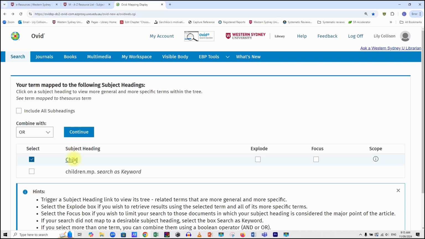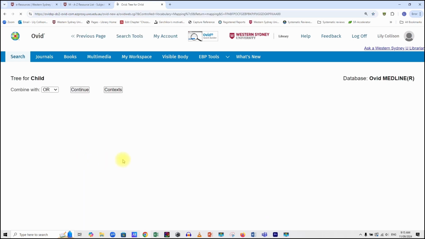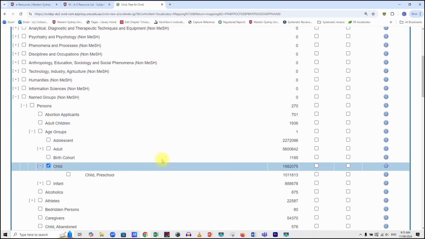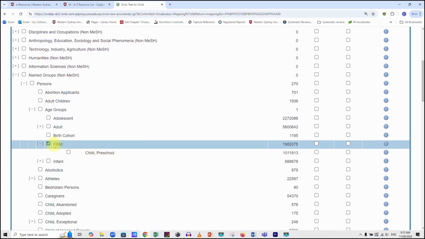You then need to investigate whether you need to explode the term or not. When you explode an index term, every narrower index term under the broader term will be added to the search results. Click the hyperlink on the subject heading to see the tree of narrower and broader terms. In this case, we can see the narrower term, child, preschool, indented under the subject heading child.